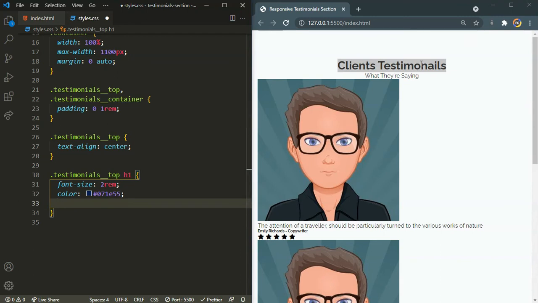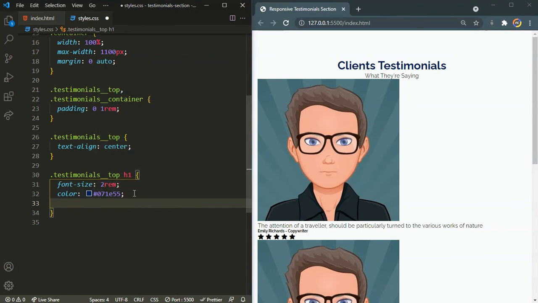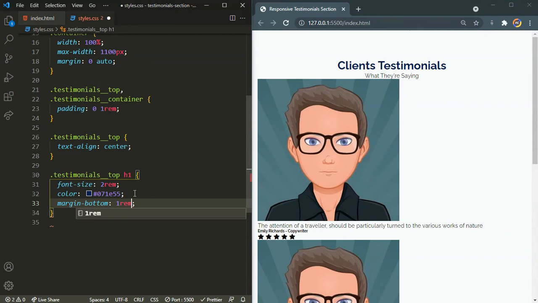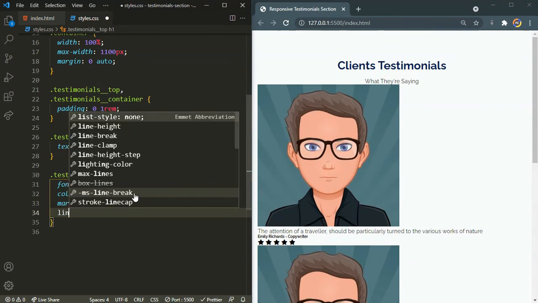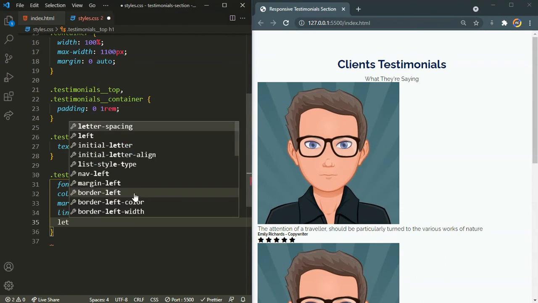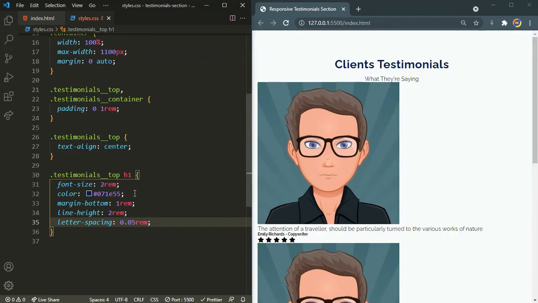I think I misspelled testimonials. Okay, let's correct that. It's okay to misspell here, but make sure I didn't misspell here. Okay, that's the color which I want, and I also add some margin bottom of 1 rem, line height of 2 rem, and let's also add some slight letter spacing of 0.05 rem.